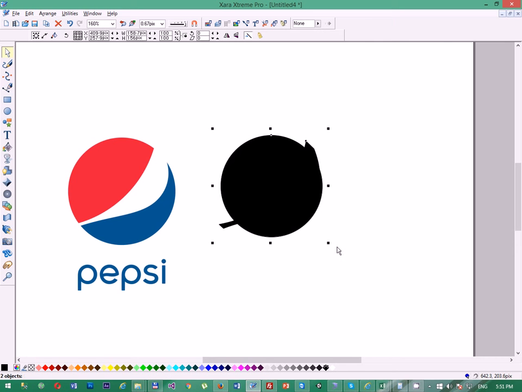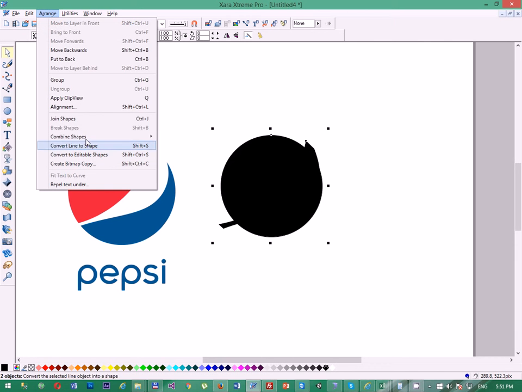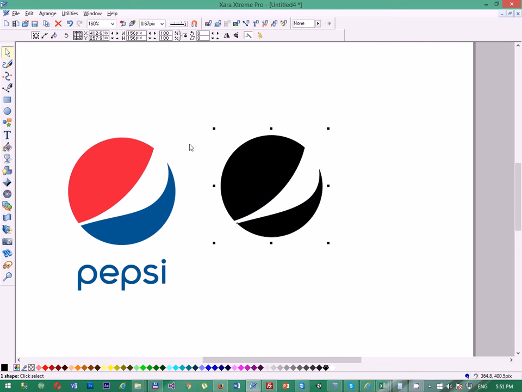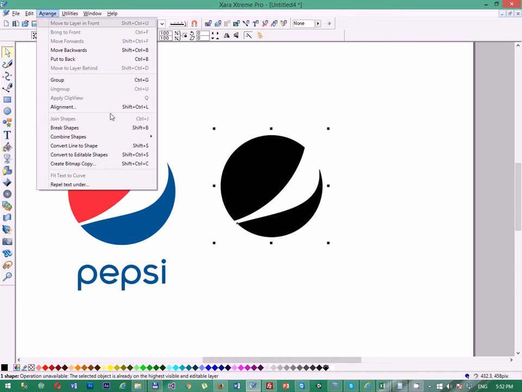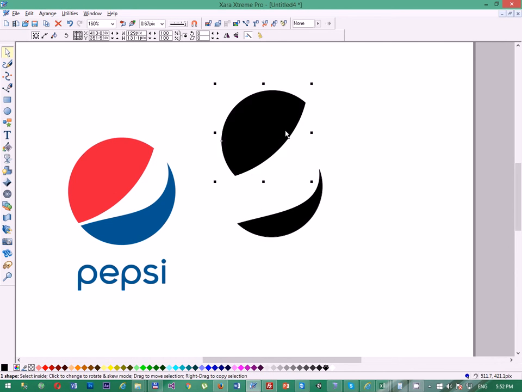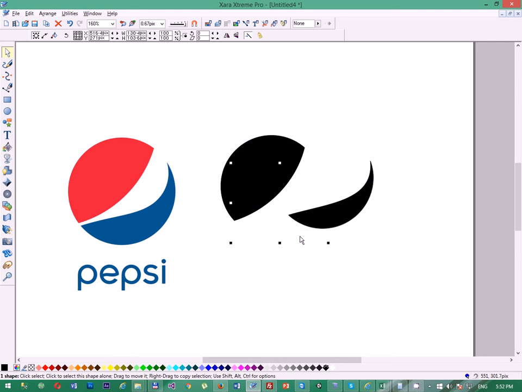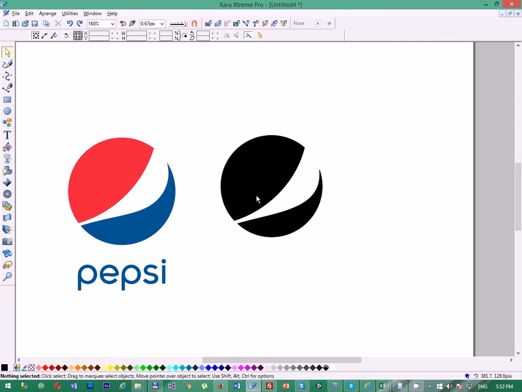Select both of the shapes, go to Arrange, Combine Shapes, Subtract Shapes. What it will do, it will subtract that particular shape I created from that circle shape. So now go to Arrange, Break Shapes. It will make that shape into two different shapes, so I can change the color and work separately on both of the shapes.